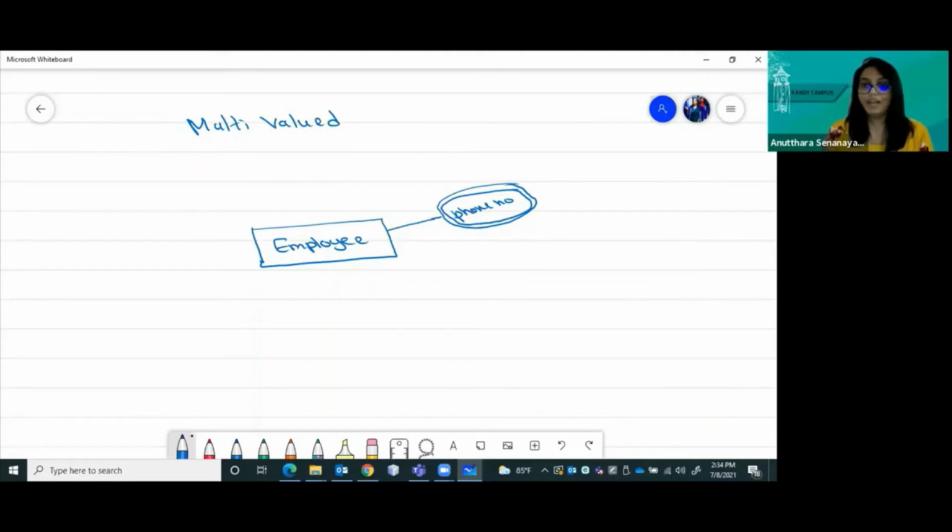Okay, so now we have discussed entities, right? Our topic is what? Entity relationship diagrams, right? We have discussed entities, and then we are supposed to discuss the relationships.